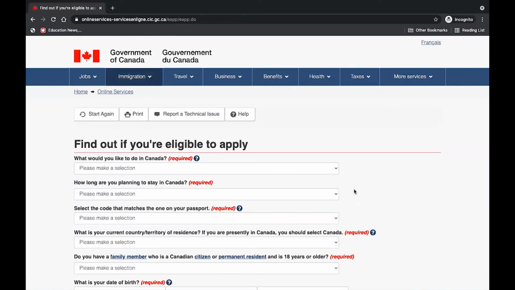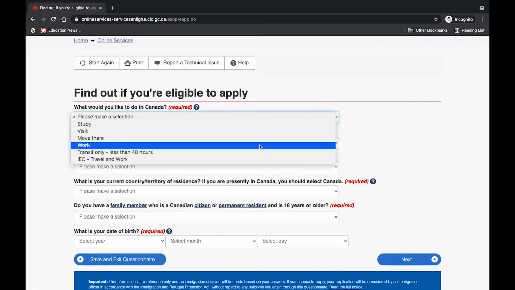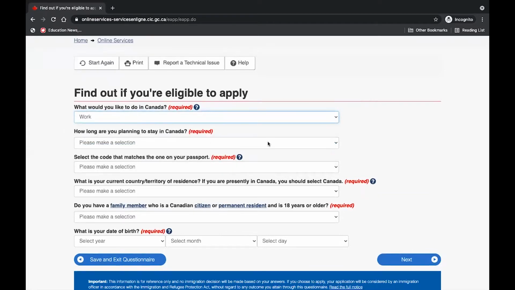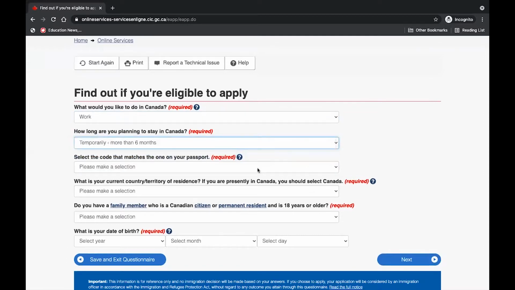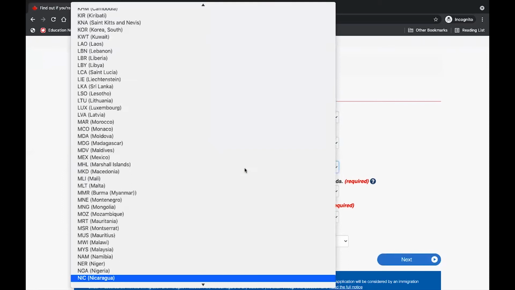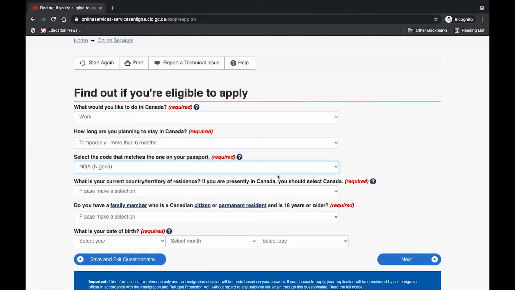Then we are going to answer the eligibility questions so that we can get the application form for the process. What would you like to do in Canada? We're going to choose work. How long are you planning to stay in Canada? We're going to choose temporarily, more than 6 months. Here you're going to choose the country code on your passport. For this option, I'm going to use Nigeria.